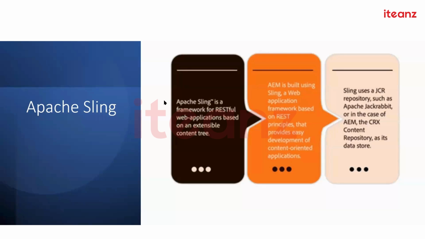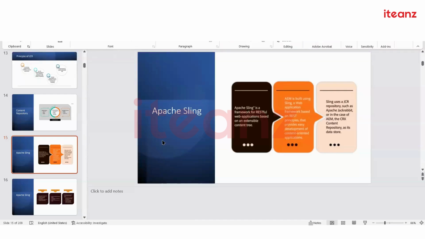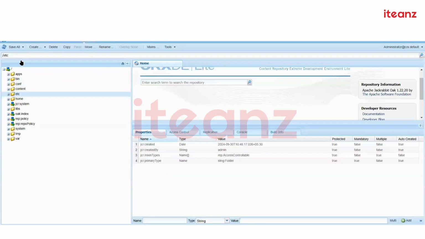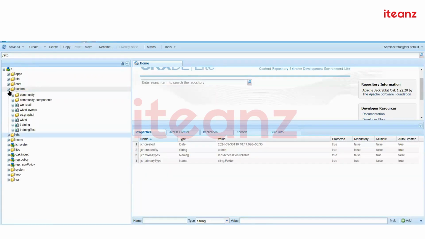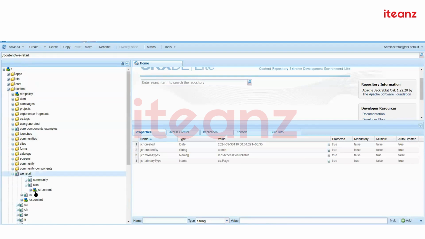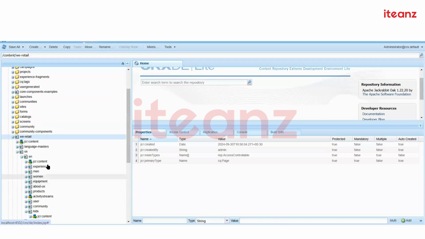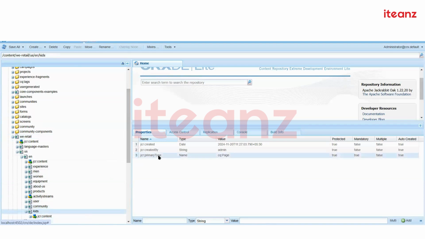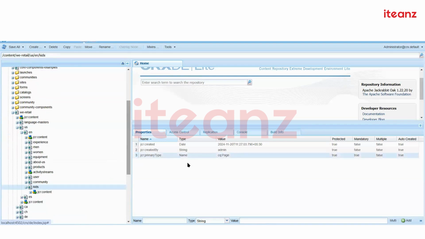So what it says, each item in your repository is a resource. According to Apache Sling, each item is a resource. Your component is a resource, your page is a resource, and each node will have its resource type. Suppose I'm saying kids. You see there is a primary type attached to it. That is your CQ page. So this will tell me what type this node is.